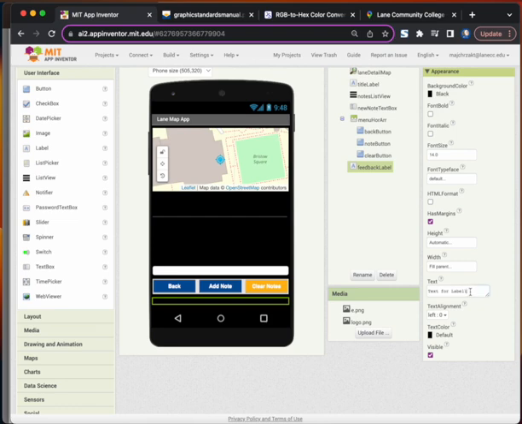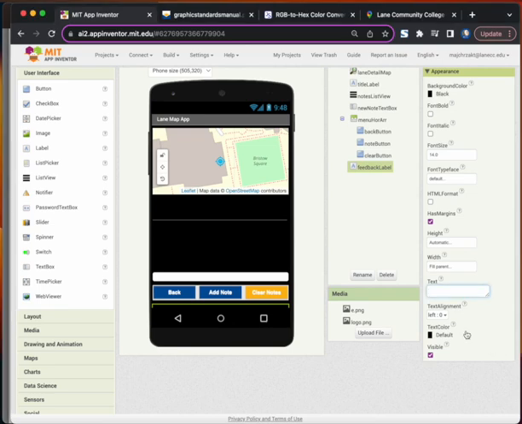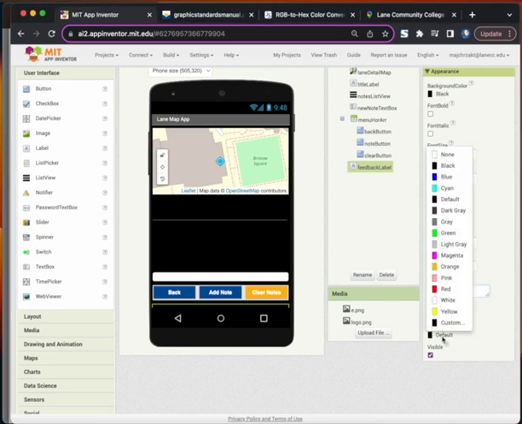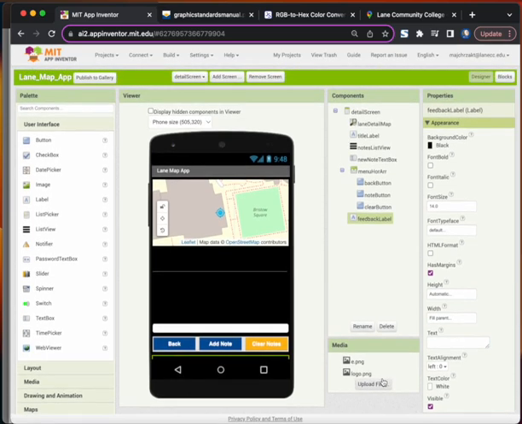Okay, so I don't want text right now. And we're going to make the text be white. So left, white, and visible. And we are good to go. That's a wrap on the UI design version of the Lane Map app.